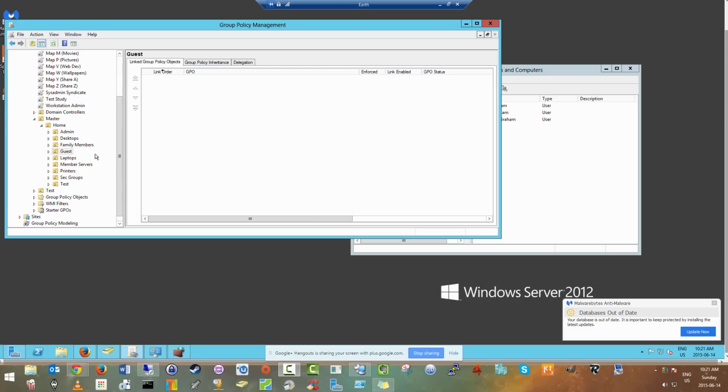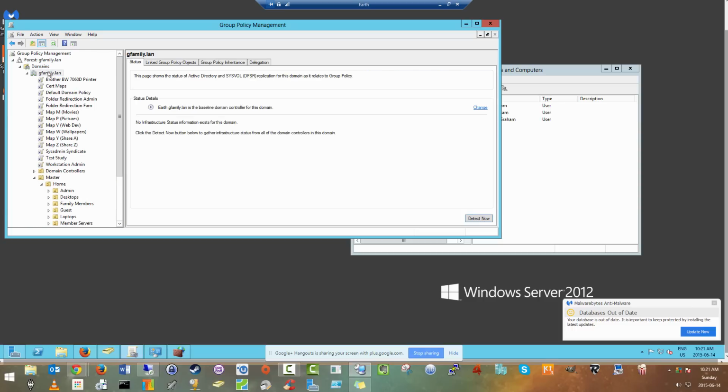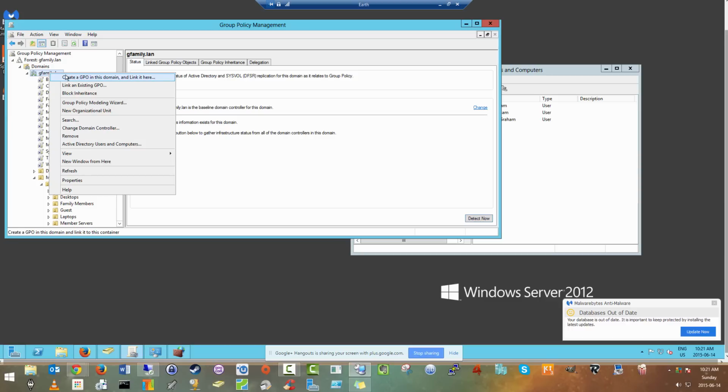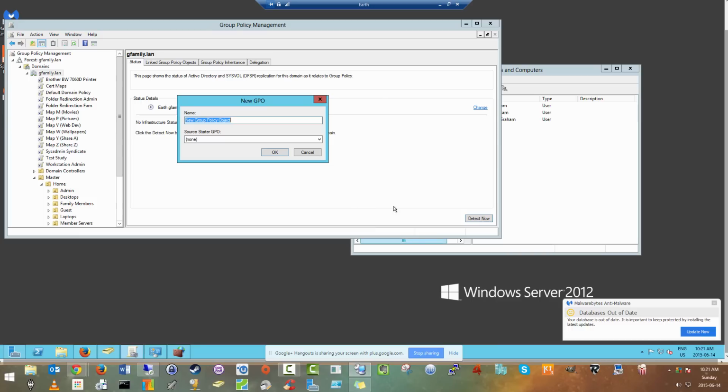We're now recording this session, so what we're going to do now is take a look at actually making a GPO and applying it to do something. The way that I like to do GPOs is I like to link them up to the top. Create a GPO in this domain and link it here. So if I create a GPO, maybe we're going to make a GPO for wallpaper.